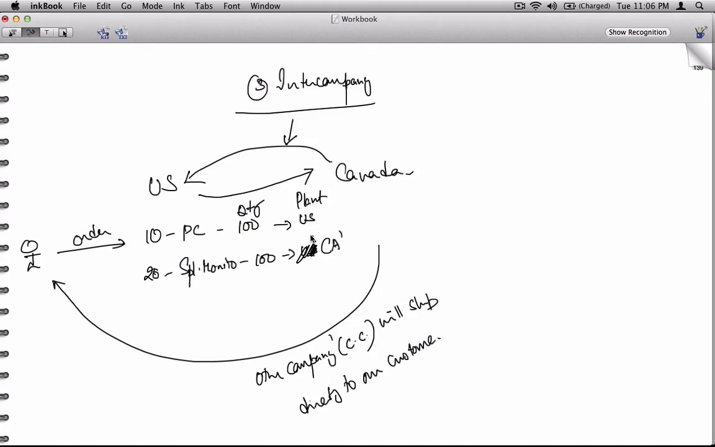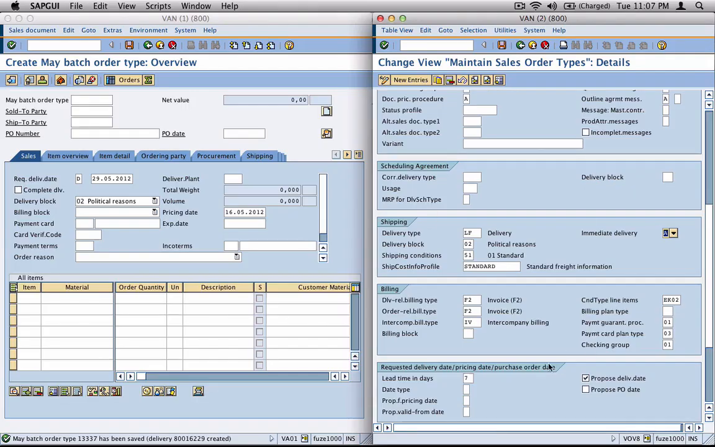In this case, the company which is selling to the customer will be paid for the intercompany invoice. The customer will pay that company, and the selling company will pay the procuring company. This is called an intercompany invoice. Now don't worry too much about it. When we talk about billing document types, we're going to talk in detail about what an intercompany invoice is. Alright, so there we go, that's intercompany invoice.